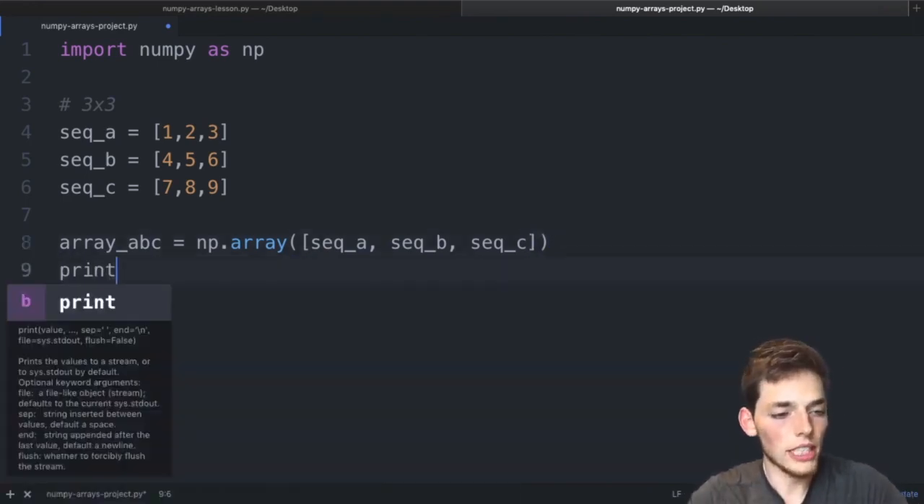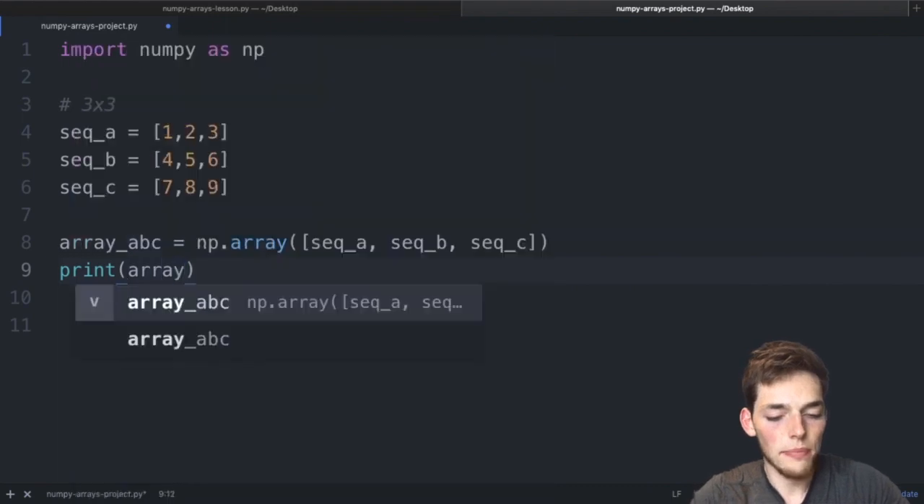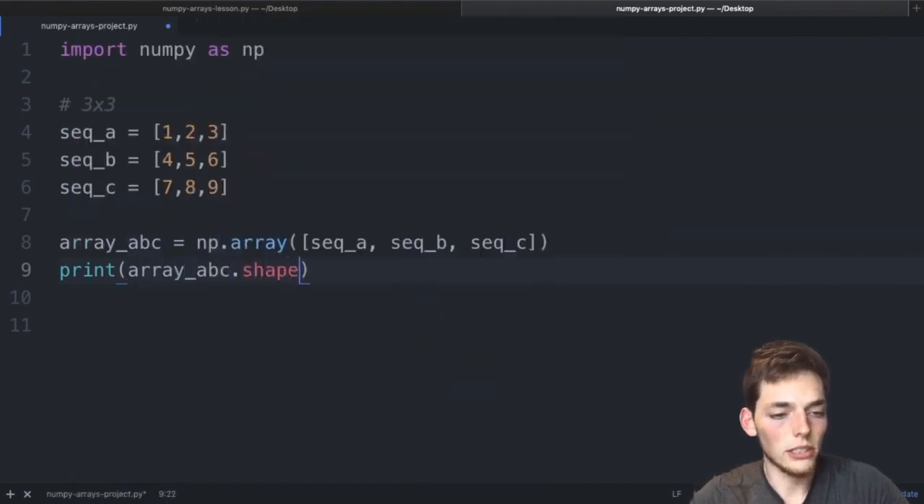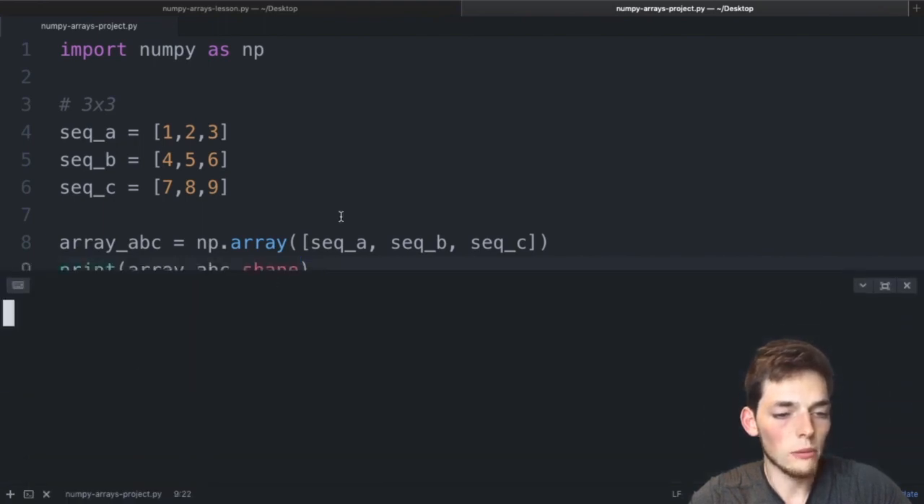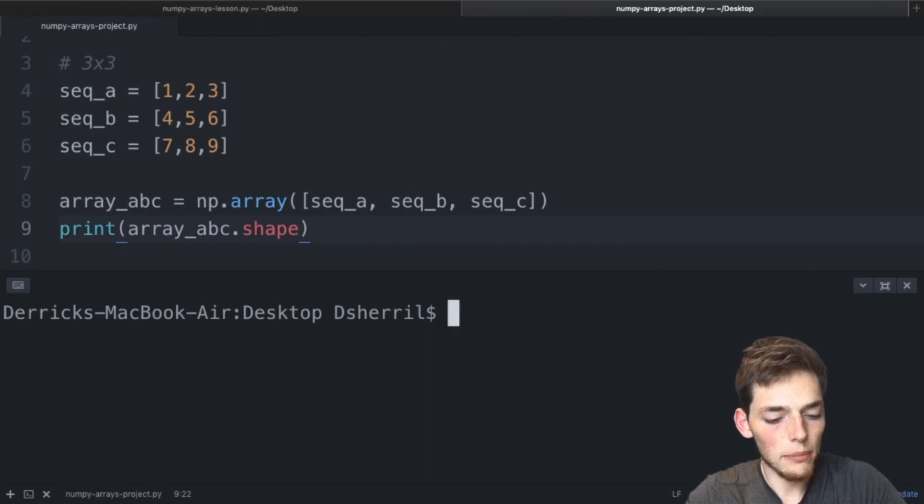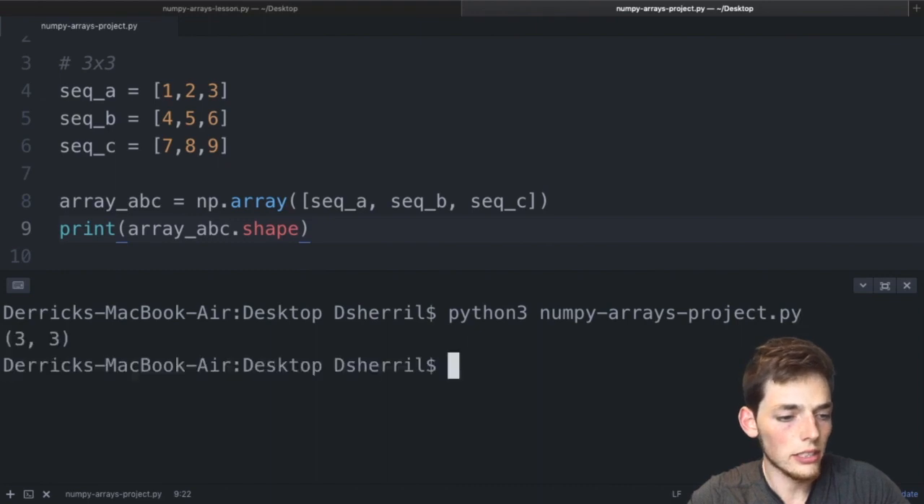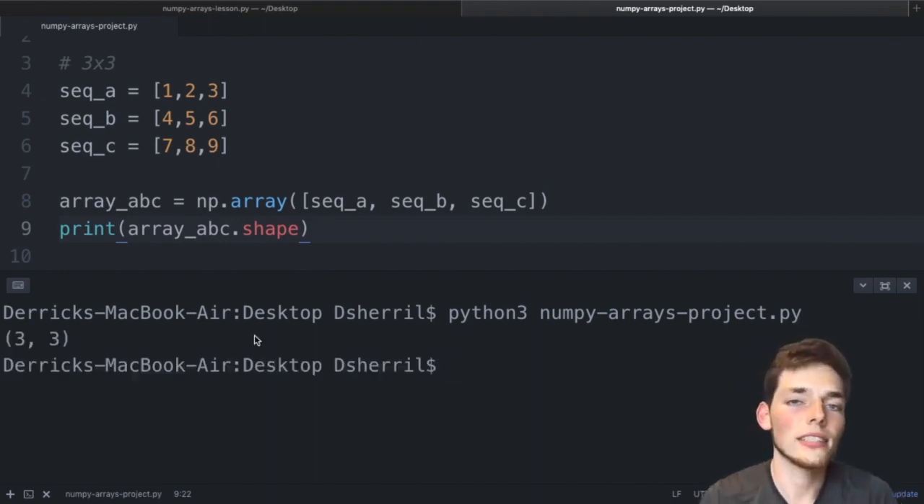Now we'll drop down and say print array ABC, and then use the shape attribute to return the shape. We'll save the file. I'll open up a terminal, and then we'll say python3 numpy arrays project.py to execute it. And we give back the tuple that contains the shape. We have 3 rows and 3 columns.